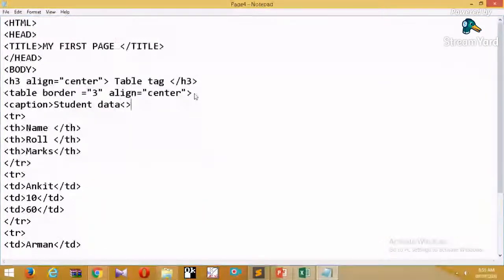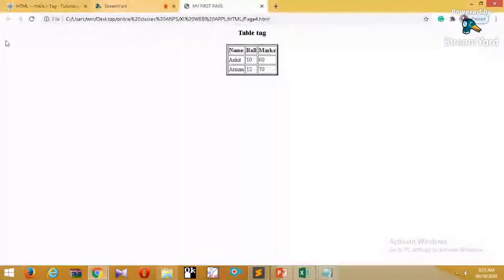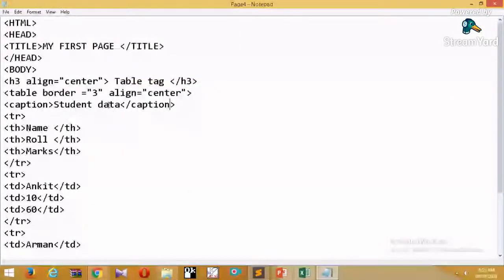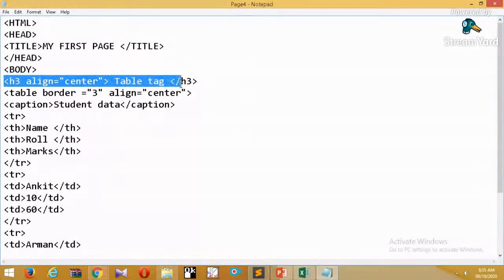I'm using one caption. We have to close this caption, but caption is a tag that may not work in all types of browsers. So here we can see it is working, student data. So it is coming as the heading of the table. This comes under the table tag only. Caption means one type of heading for a particular purpose. Just like we normally give h1, h2, h3, h4. So now in place of caption, for example, if we use this heading, what will happen?